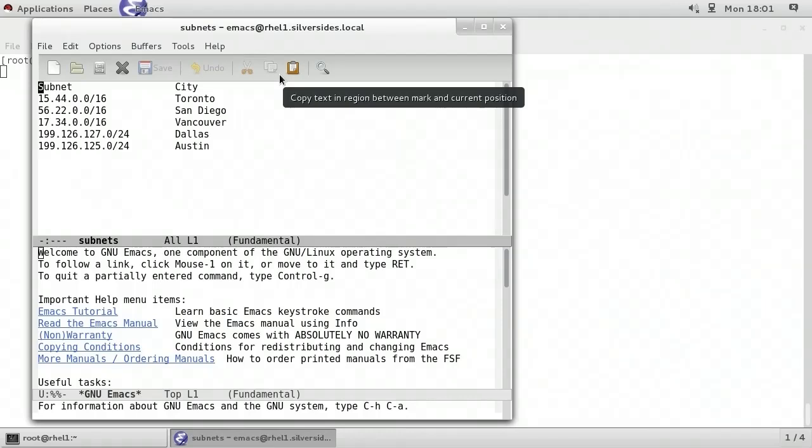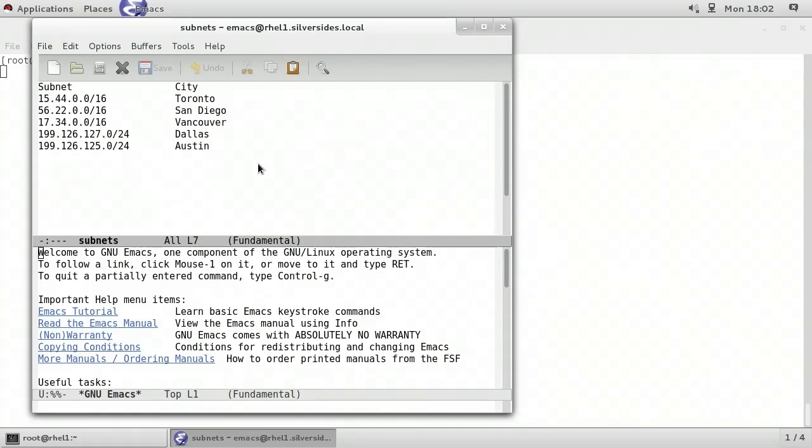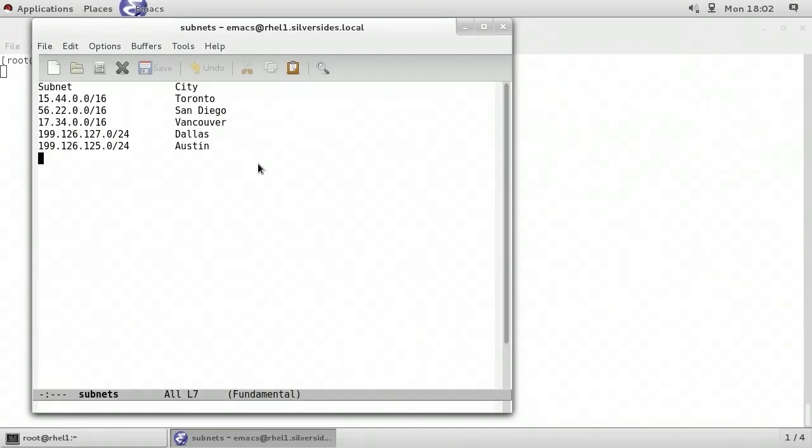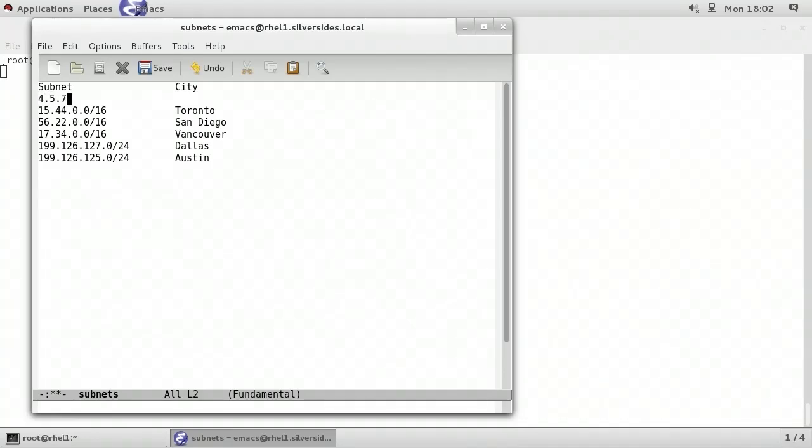The screen is split in two with the contents of my file at the top and a help screen at the bottom. To turn off the help screen at the bottom, I'll type Ctrl+X and then I'll press 1. So now our text file takes up the entire window. If I want to begin making changes to the file, such as adding data, I simply move my cursor to that position. In this case, I'll move to the first line and press Enter to move everything down, and I simply begin typing in my new information.